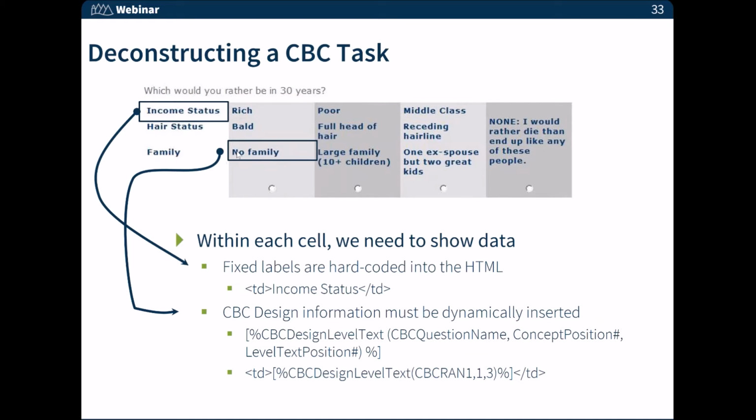So in this case, to pull up the text that was associated with first concept, third attribute, we would type in CBC Design level text, CBC ran 1 if this was our first CBC task, comma 1, so first concept, third attribute, show whatever text we need to show here. Okay. All right, so in doing this, you can capture the information and display it on the screen. You can also capture it and save it to other variables for use later.